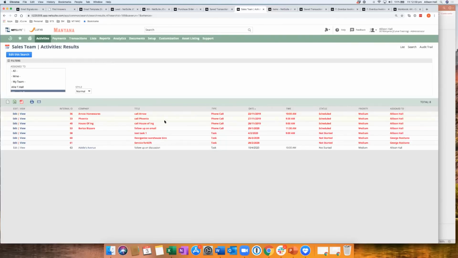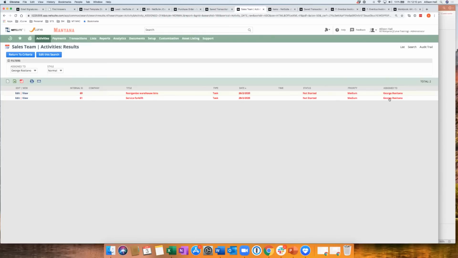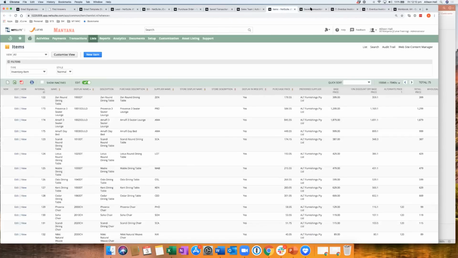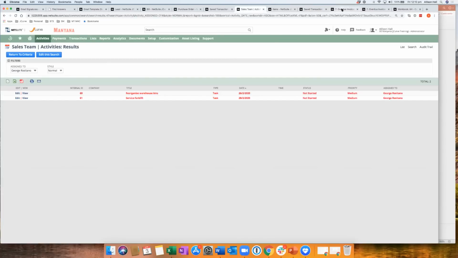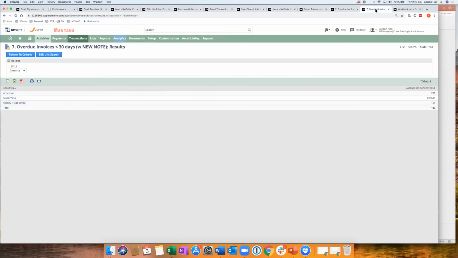All right, and you can now see this is still the same saved search, but because I put the filter in to look at the employees, I can filter it by employees. Now here, I'm just looking at activities for myself and George. Imagine this is an expanded list. If I just wanted to look at George, I can simply click on him, and now I'll just see the results that relate to George, okay? So I'll just go into another example of a saved search.